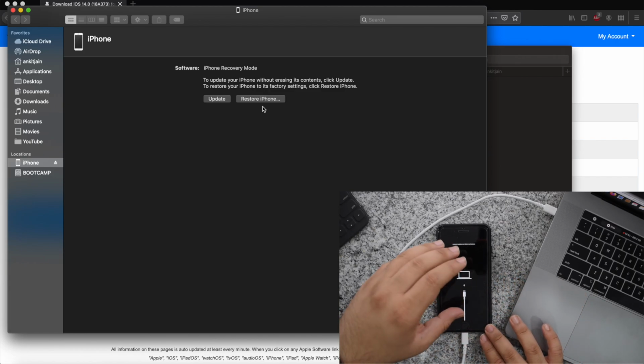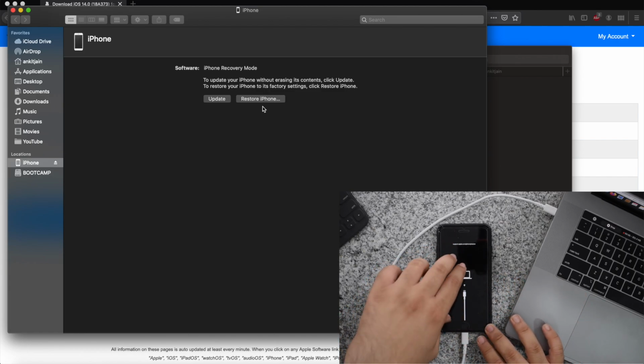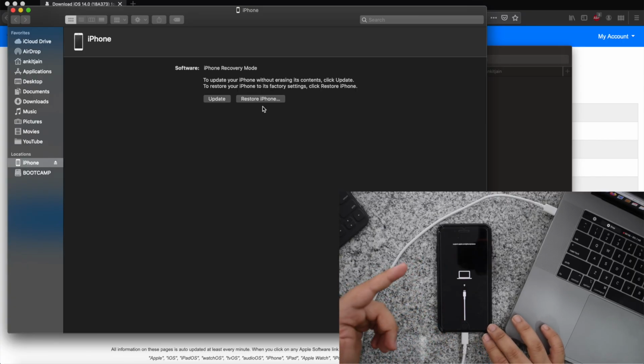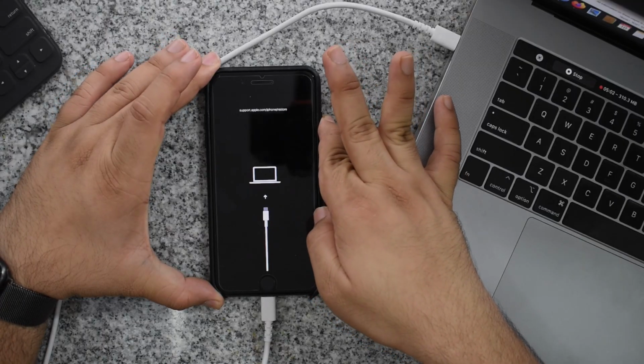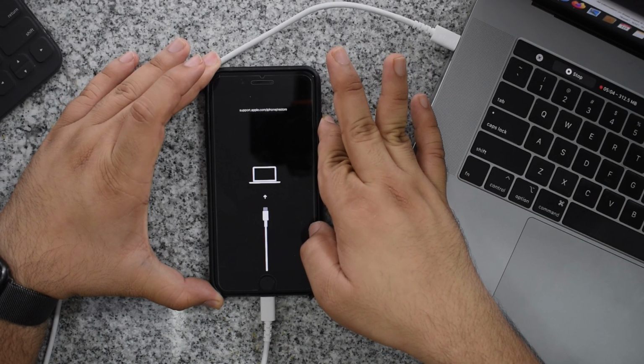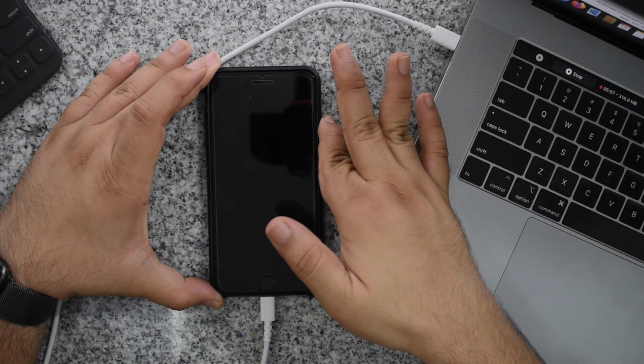So now say you've gotten into restore mode and you're stuck here. Don't worry, it's not that complicated to get out. It's almost the same steps. Volume up, volume down, and just keep holding the power button until the phone restarts and you'll be good to go. So I'm just going to hold this down and there you go.